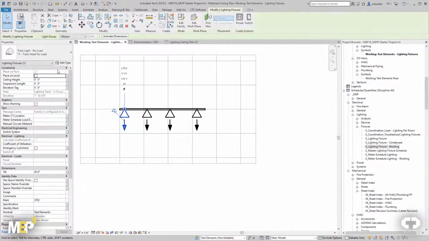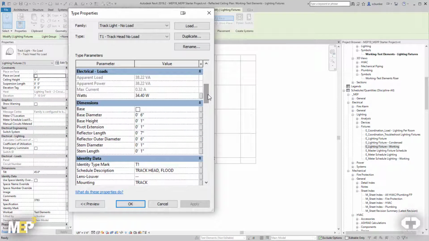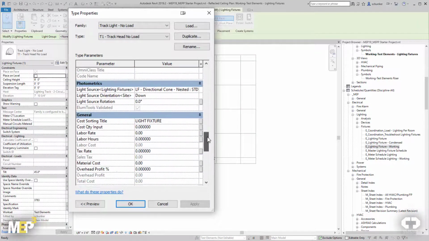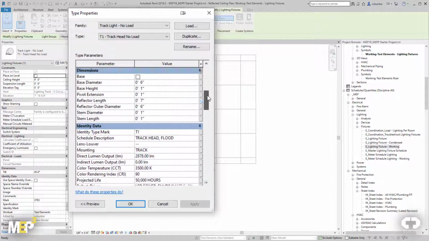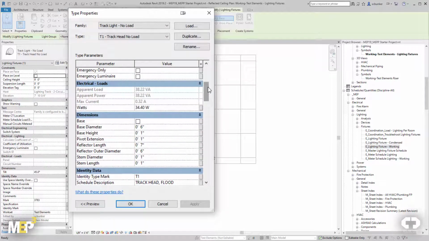In the family's type properties, we still have load information. Here's current, apparent load in watts, and down here is voltage and phase. These parameters, particularly the watts and voltage parameters, are here for the lighting fixture schedule only. They are not connected to the family's electrical connector, and they will not be seen by the modeled electrical system.